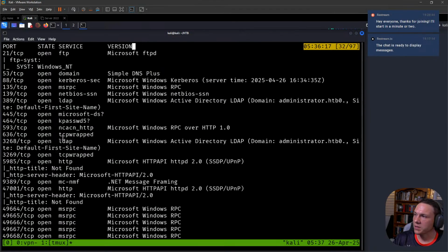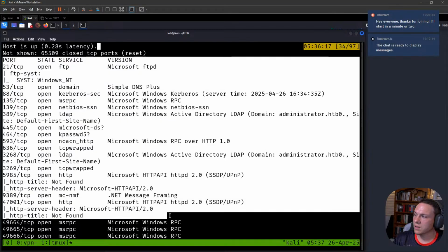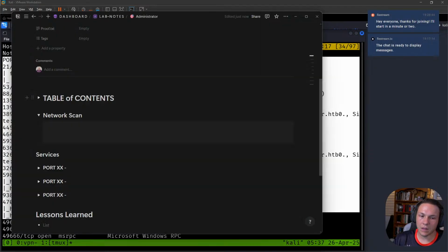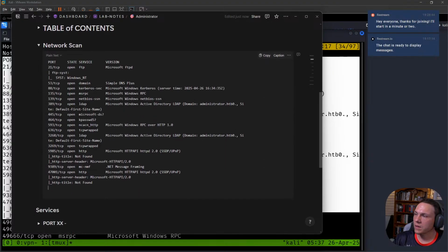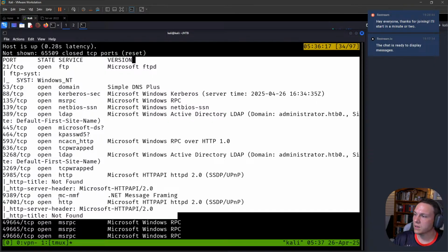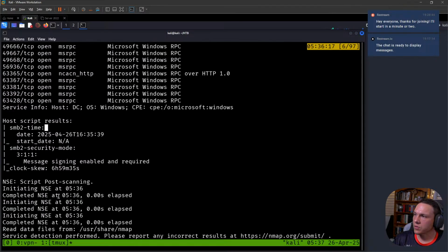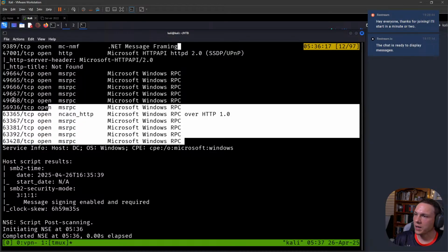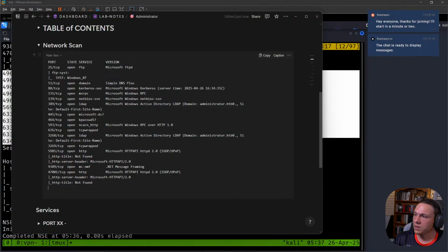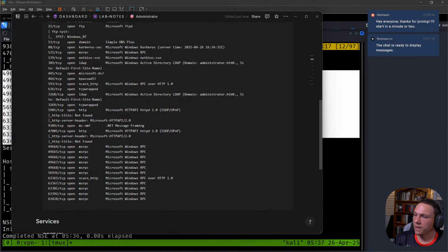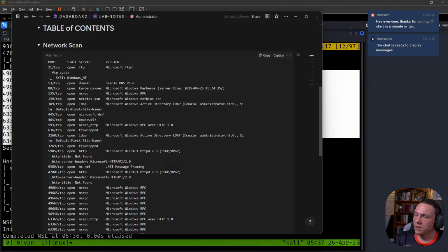So we'll just copy this over to our Notion book. I'm not sure if I'll copy these other ones over, but I don't think that they're very necessary. But we'll see.